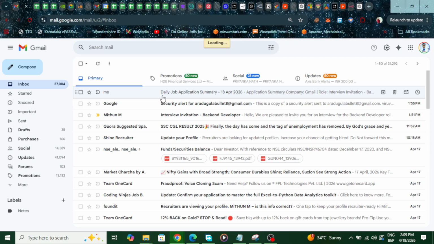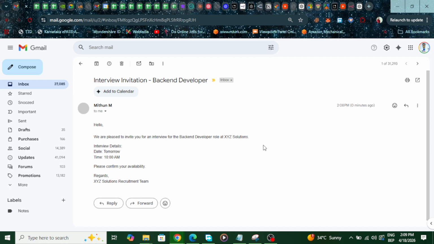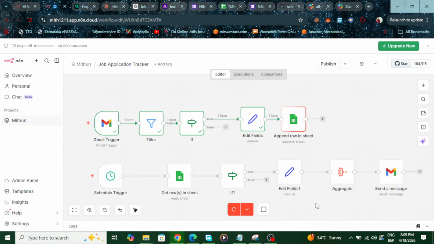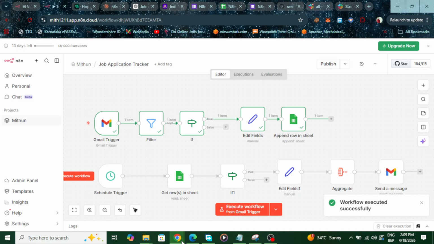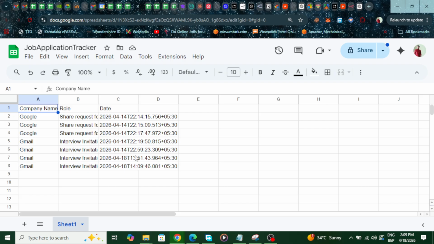It's loading. We should get that updated email, I mean the new mail which we have sent now. Yeah, here it is. We got the latest email. Once we get this email, let's go back to our flow and trigger this Gmail. Yeah, it is added. Let me show you the Google Sheet. Yeah, here you can see the new row is added.